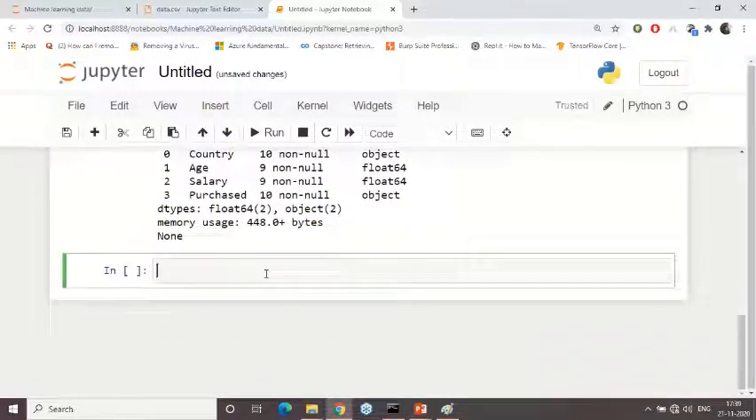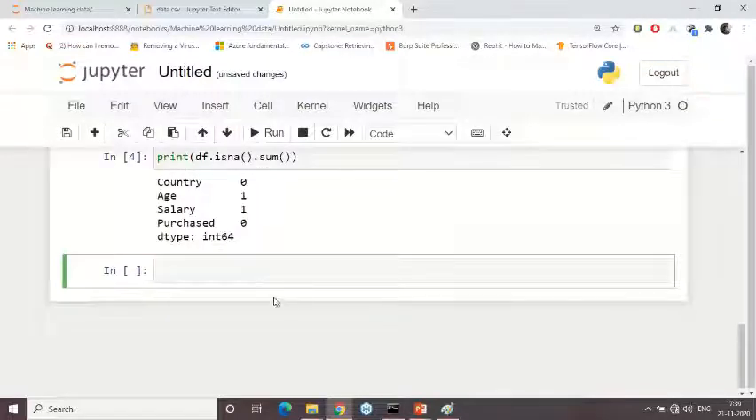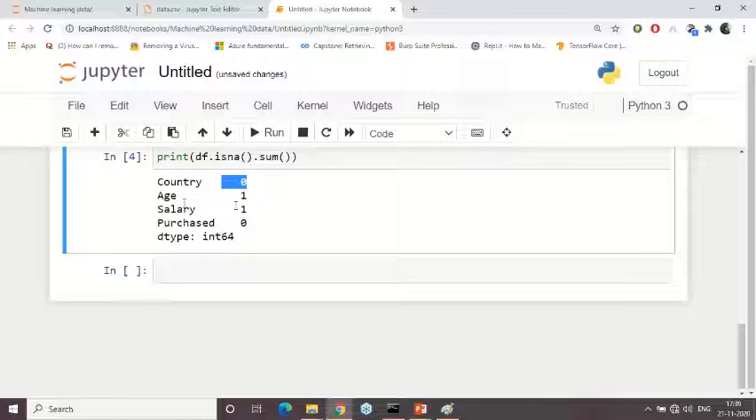Now guys, there is another method to find out the missing values in the pandas data frame. For that we use a combination of different functions. So we write print df.isna. isna is a function which is used to know whether the value is missing or not. Then we apply the sum function on it to get the count of all the missing values in the respective columns. When you run this cell, you will get: country column has 0 missing values, age column has 1 missing value, salary has 1 missing value, purchased has 1 missing value.